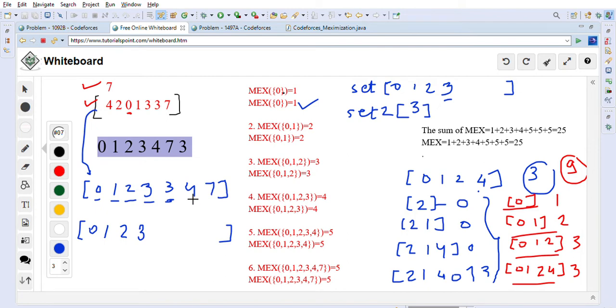After that we will go to 4, which is not in the set, so we will add it into the set and into our answer. 7 is not in the set, so we will add it into the set and into our answer. So far we are done. After we are done with this array, we will go through set 2, whatever the duplicate elements are, and append those duplicate elements here. That's how the solution will be.